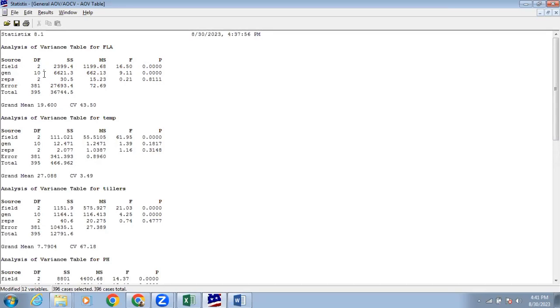We have 11 genotypes in our experiment. 11 minus 1 is 10. That is the degree of freedom, always total number minus 1. So when you divide this sum of square by this, you will get 662. Then the F value, you can get by dividing manually this with this. That is error. When you divide this with this, you will get 9.11.